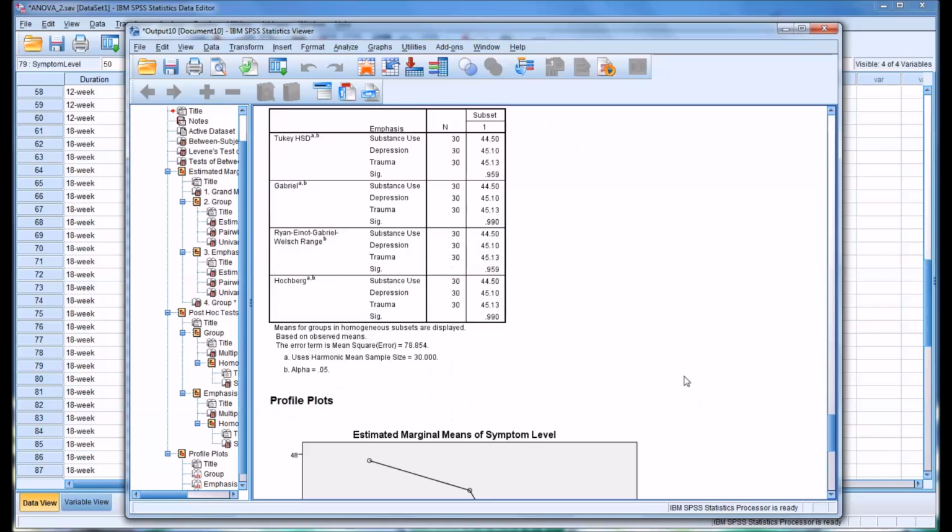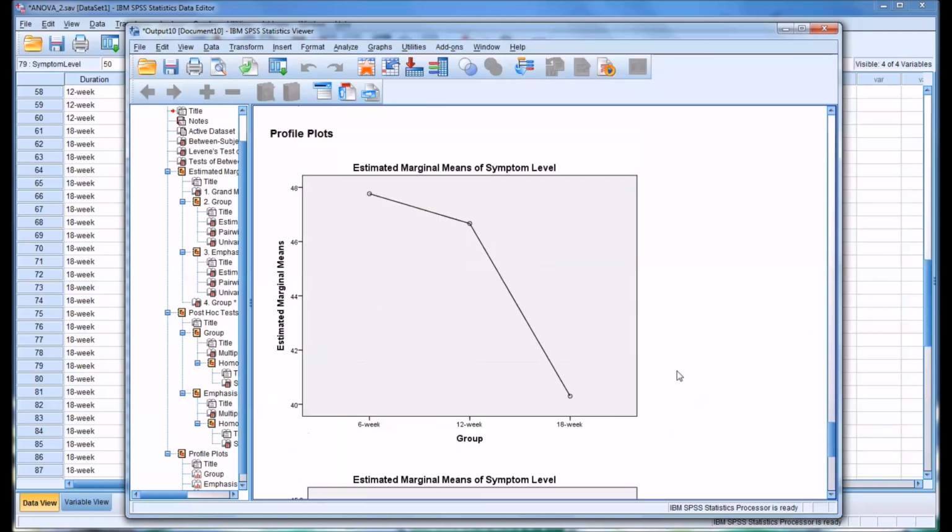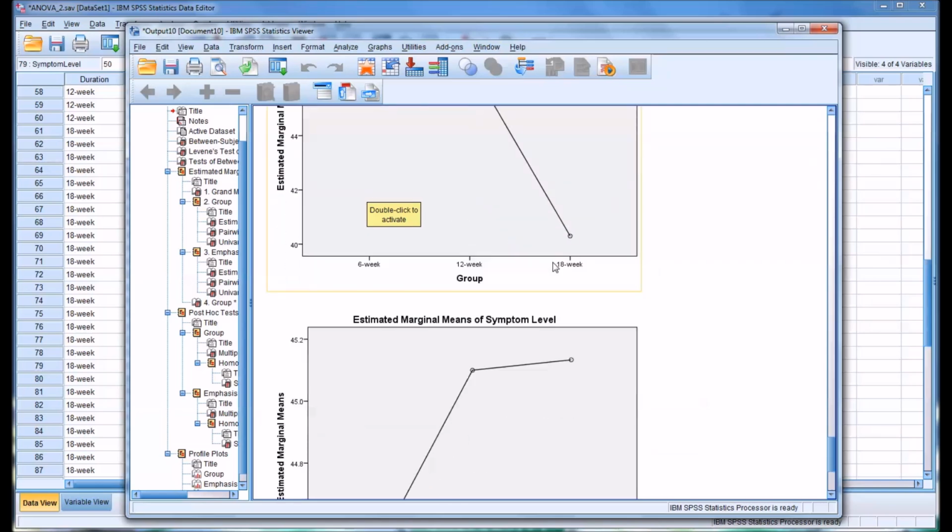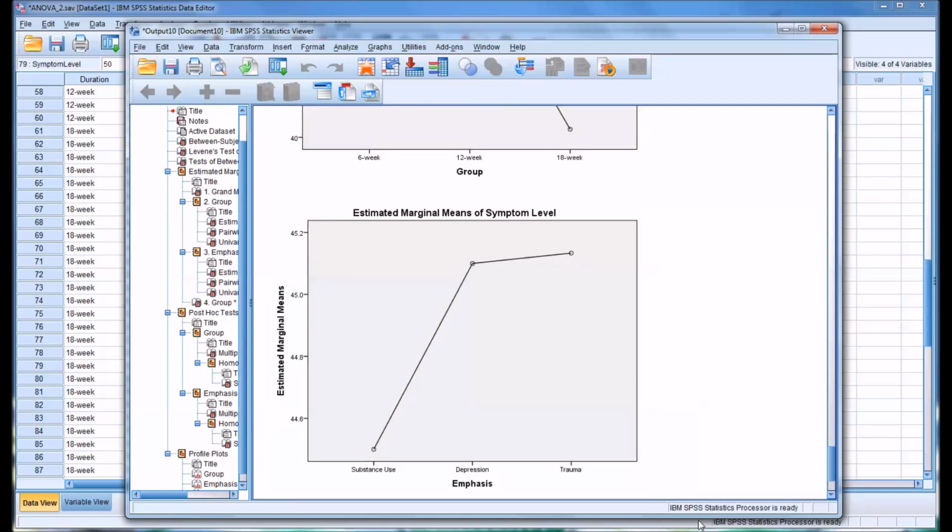And then moving down to the graphs, you see there's a large dip here from 12-week to 18-week, and there's a slight dip from 6-week to 12-week. And of course, the greatest difference is between 6-week and 18-week. And then for emphasis, the substance use emphasis was associated with a lower score in the symptom level, but not by much. And there's barely any difference between the depression and trauma emphasis.